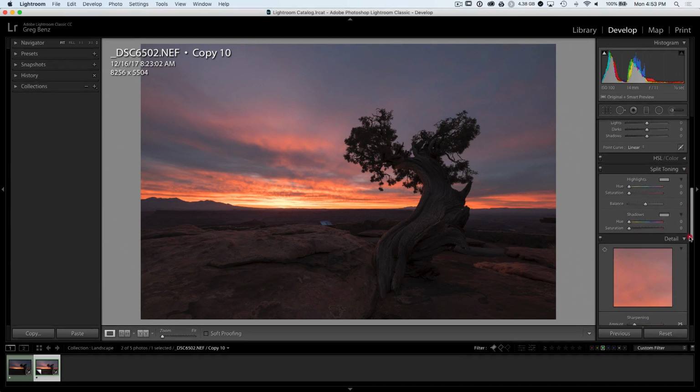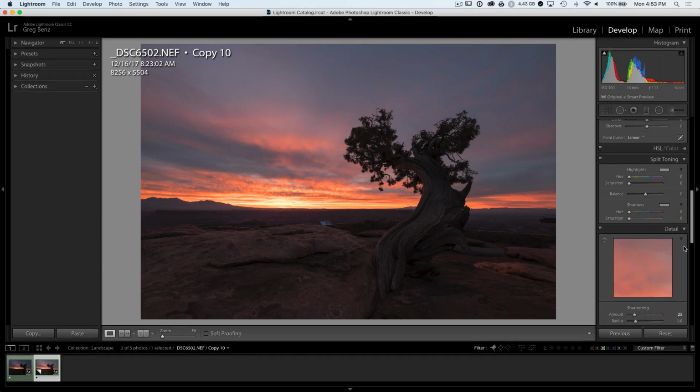Going down next, I'd like to add a little split toning to bring more color to the sky. Hold down Alt or Option and then go find the best hue. And I think somewhere around maybe 38 looks good. And then we can bring up the saturation to something like 35 points.